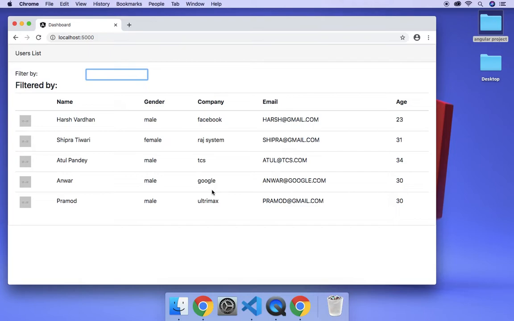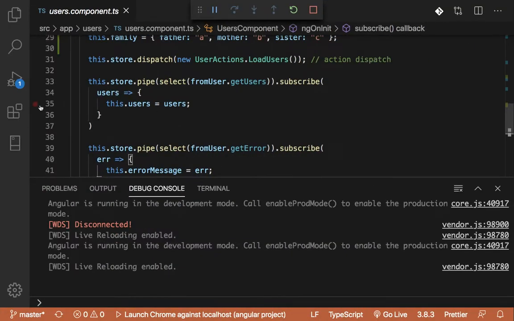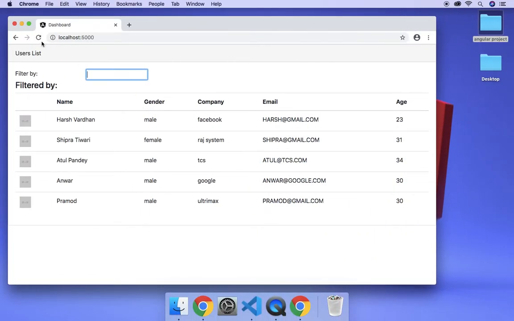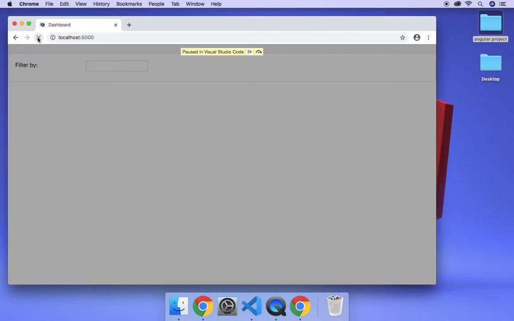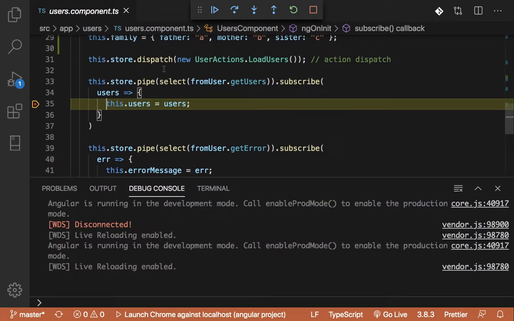So I've created a user component and then I'm displaying the list of the users with the help of the Angular service. I just want to put the debugger here, for example line number 35. So I can just put a breakpoint here. You can see I have just clicked here and the red point comes, and then I can go into the browser again and then I can just reload my page. So once I reload my page, you can see the message here, paused in Visual Studio Code, and automatically it comes to my Visual Studio breakpoint.